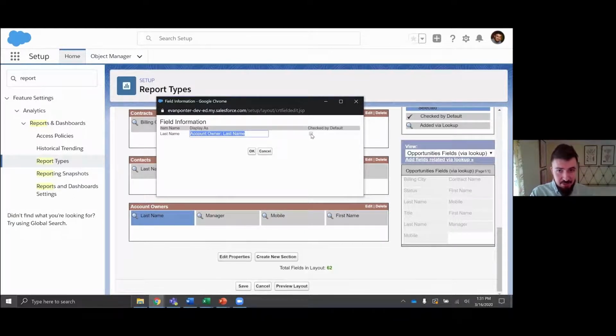The second option you have on this page is this checked by default checkbox. What that allows you to do is set up a template for any new reports that are built using this custom report type. The fields that you have checked by default will show up as columns automatically in any new report that's created using this report type. So it's a great way to jumpstart your users and give them some of the basic columns they're hoping to see anyways, instead of having to start with a blank slate.